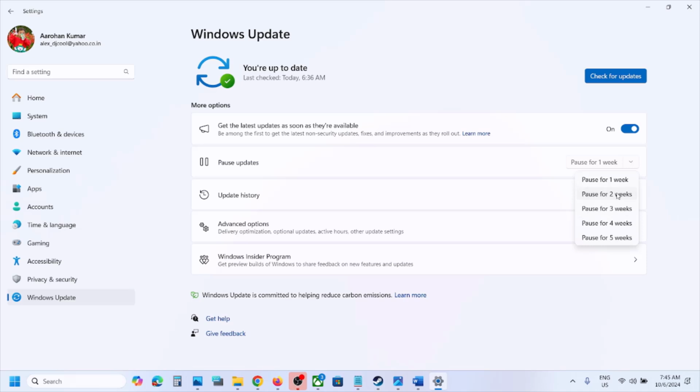You can just pause the update, and whenever in future, like maybe after some time, if you want to update your Windows 11 once again, you can always click on resume updates and then you can install the future updates.